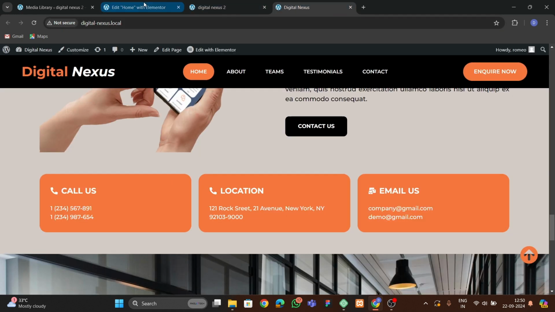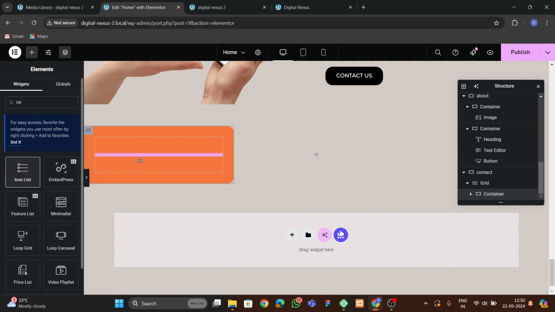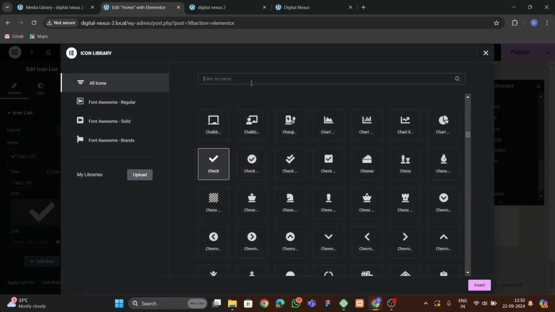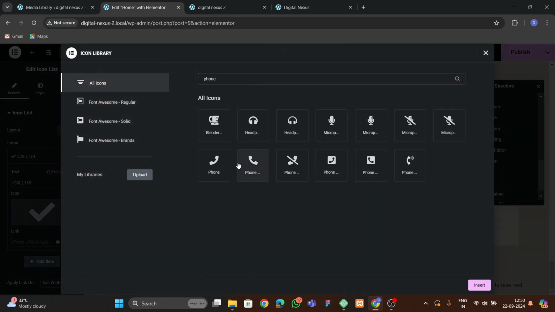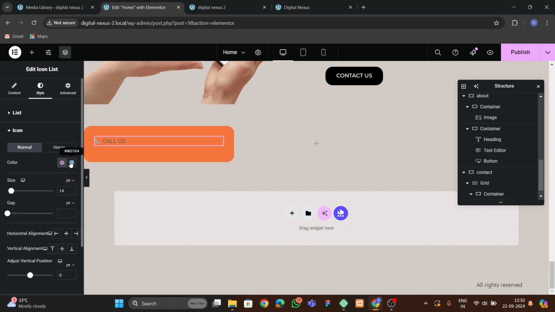Then you can see that we have this icon, so we can go to this, and here we can choose your list. Just drag and drop this and remove this, and in the first one we can write here call us, and here we can choose a random phone icon like this. So let's go to the icon. Here we're gonna make this white, and let's make this a little bit bigger, 22.